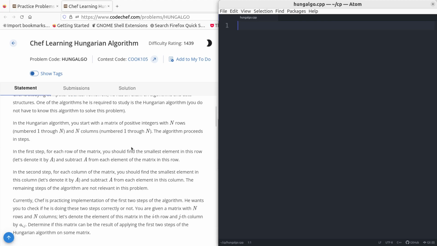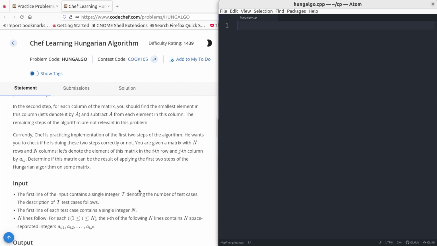Okay. In the Hungarian algorithm, you start with a matrix of positive integers with n rows numbered 1 through n and n columns numbered 1 through n. The algorithm proceeds in steps. In the first step, for each row of the matrix, you should find the smallest element in this row, denote it by a, and subtract a from each element of the matrix in this row. In the second step, for each column of the matrix, you should find the smallest element in this column and subtract a from each element of this column. The remaining steps of the algorithm are not relevant in this problem.